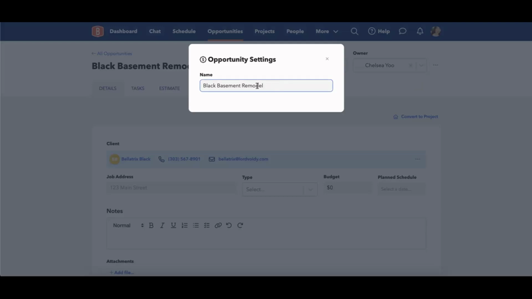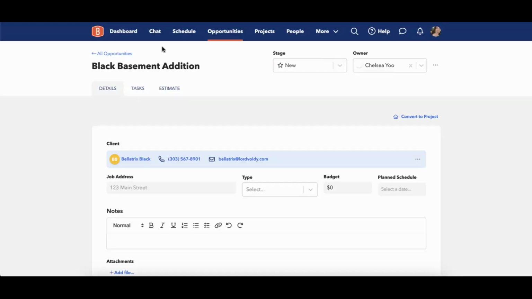So maybe this is now not a basement remodel, but it's actually a basement addition. I can change that really quickly by just clicking on there and then clicking on enter or disengaging from the field, and you'll notice that the name has changed. Additionally, if this is an opportunity that is a mistake or duplicate, I can really easily delete it from here.